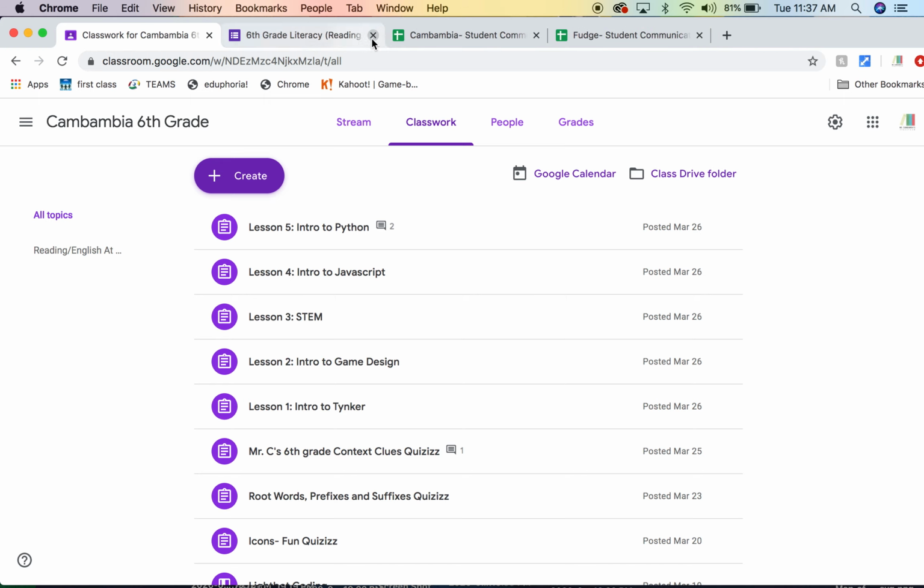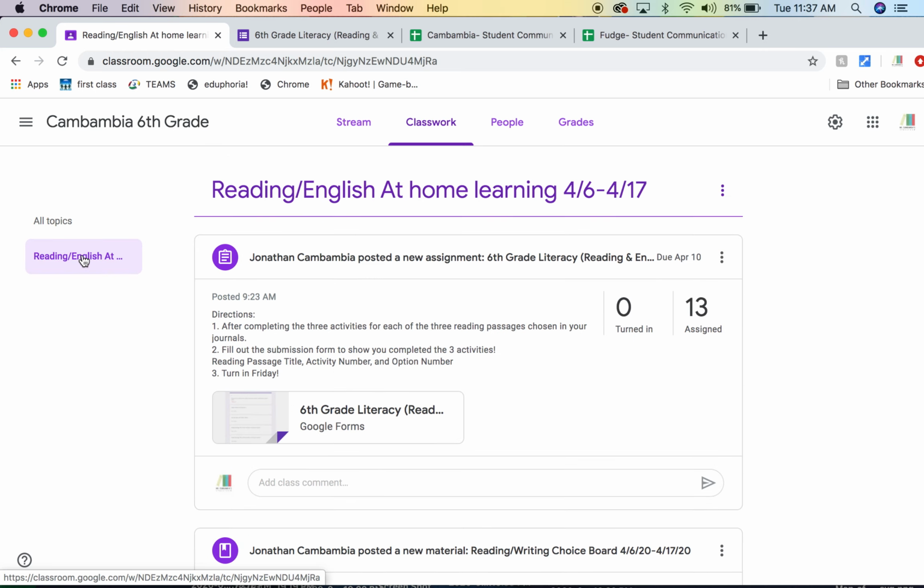Google Classroom. Once you log into Google Classroom, you're going to look at the left side where it says All Topics, and you're going to notice that there's a new one. It says Reading English at Home Learning, April 6th, all the way to April 17th. That's the end of next week.